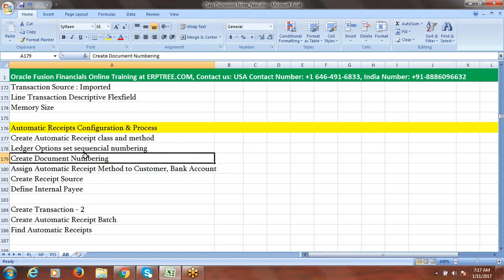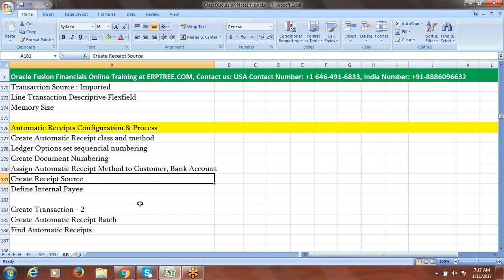Okay, it's not mandatory all the time. That depends on how you are going to manage that. Anyway, we will discuss at the time of setups, and we'll assign the automatic receipt method to the customer, meaning for customer account and site level. At the same time, we'll give the specification of customer bank account details also, and we'll create the receipt source which will generate the numbering for the automatic receipt batch, what the system will generate automatically when you submit the automatic receipts creation. And again, this is some additional setup which you have to consider.